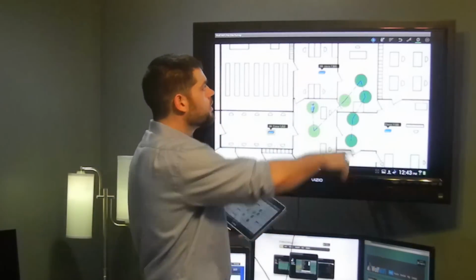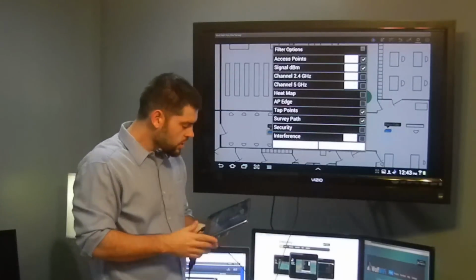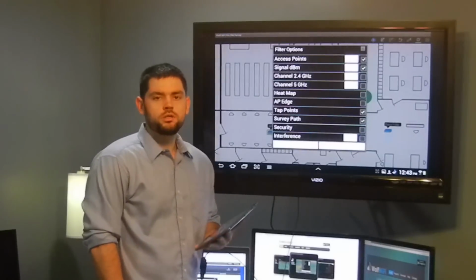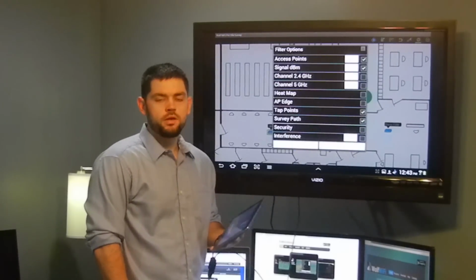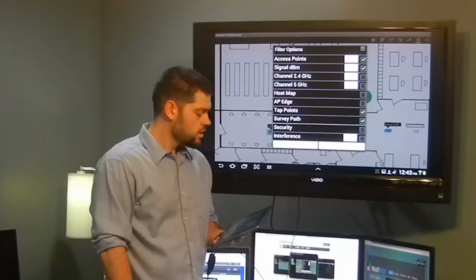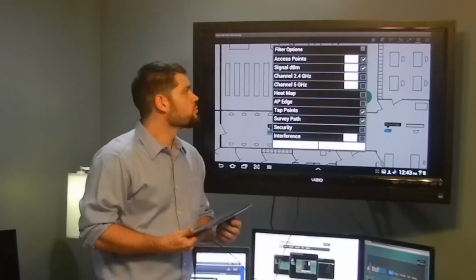Your filter view, third button from the top, let's go through this real quick. Basically, your filter options are the tools that you're going to use to generate your different maps and views once you've taken your survey. You walk around, you've collected your samples now, and you've got options for several different things on here. We'll just go through them real quick.